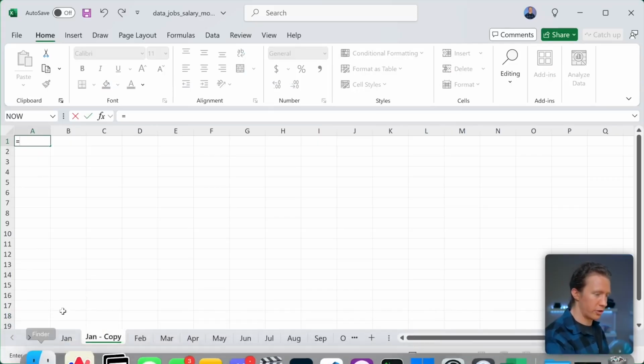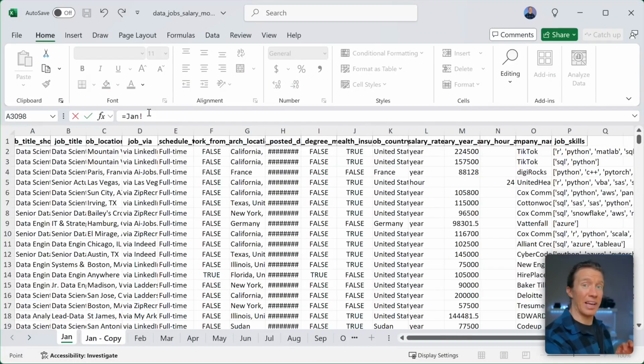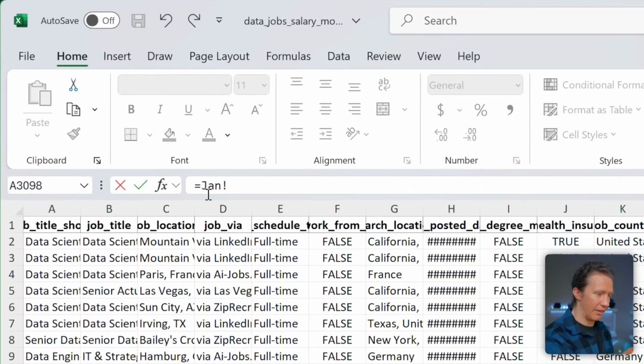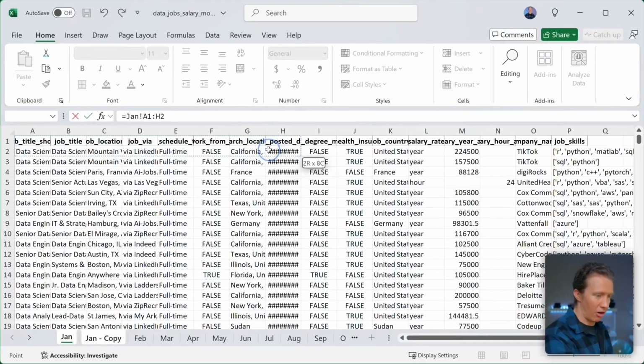And then when I go over to that Jan sheet, you're going to notice that now next to that equal sign, I have Jan, the name of the sheet, and an exclamation point. This is identifying the sheet. And I want all these different items. So as I go to select it all, you can see that it's updating in the formula bar. Right now I have A1 through P2 selected.